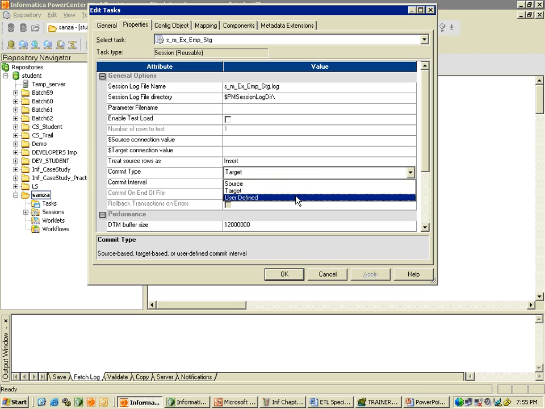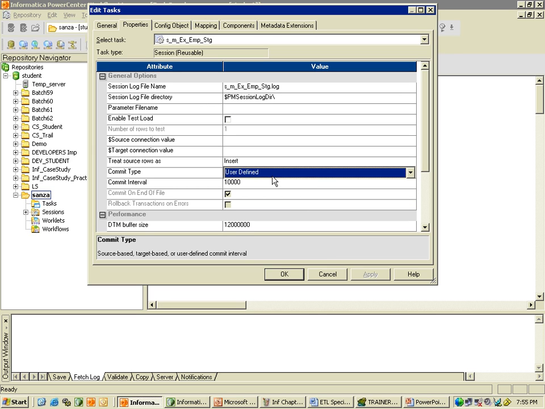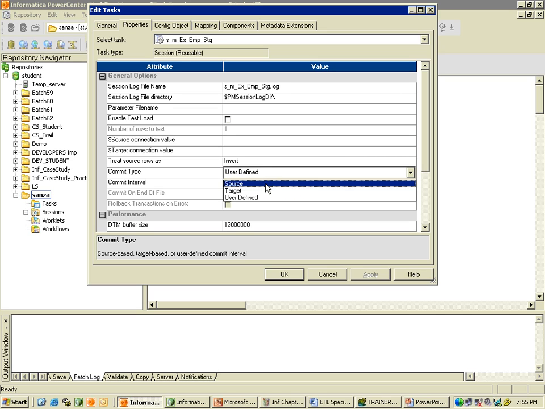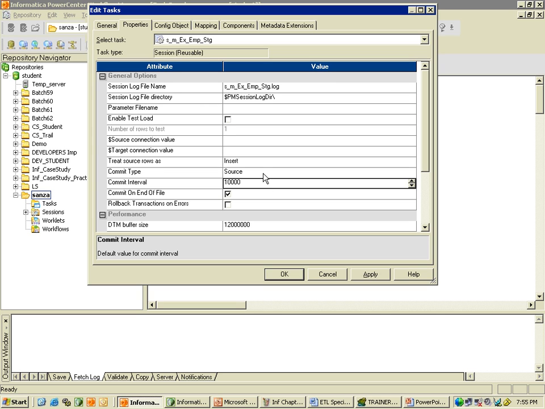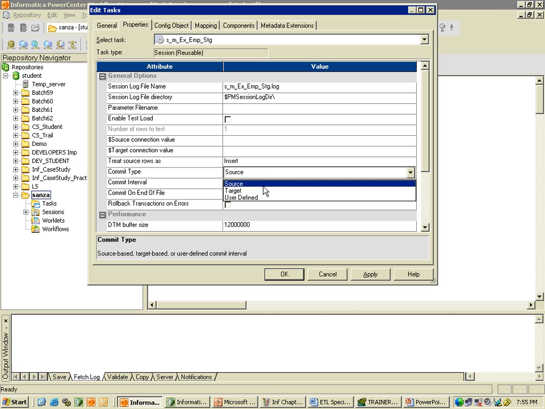User defined will be used when you use a transformation called transaction control. We will discuss transaction control, and then we will refer to this at that time. Regarding source based commit, please go and read the help. In Informatica, the help documents are one of the best, after Oracle, that we have seen. So I want you to read the help, not only practice but start reading the help. For a start, go and read the help.